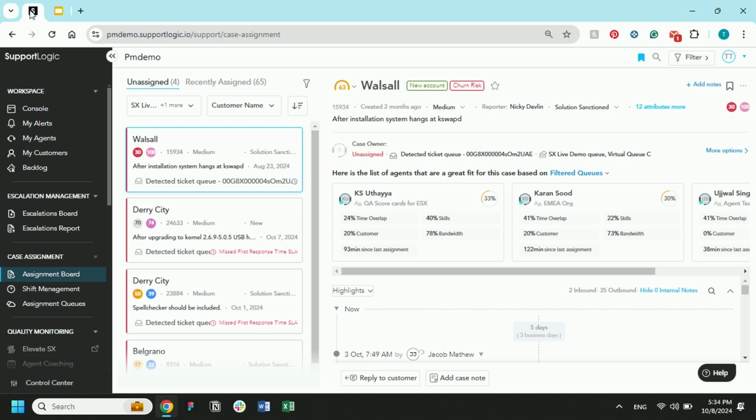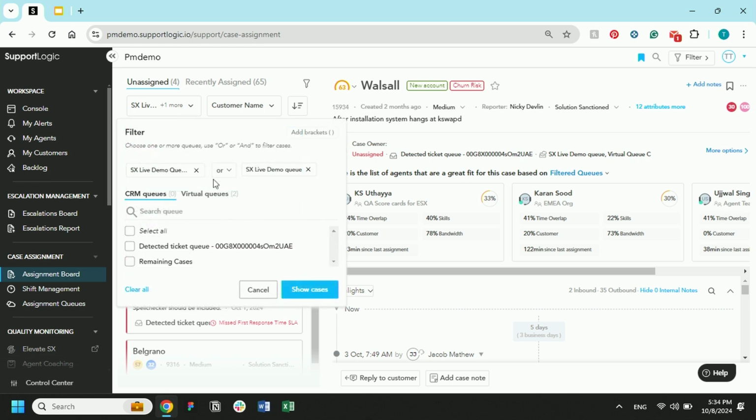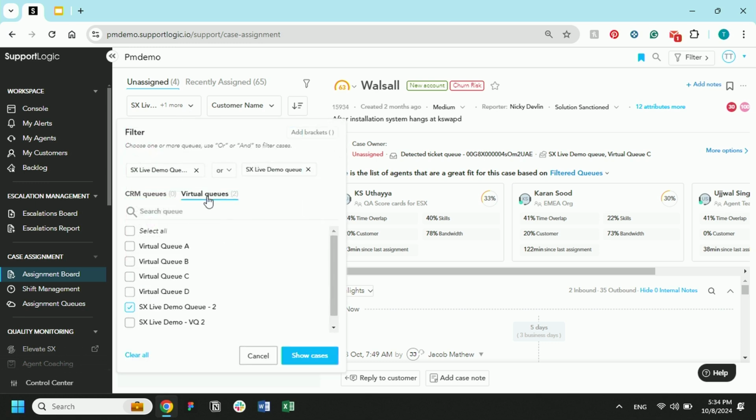You can see our assignment board. This is the assignment board in the SupportLogic system, and this is the place where manual assignment happens. On the left side, you can see all the unassigned cases. You can bring them from the queues. Those are the queues we can design in the system. Those are just buckets, lists of cases that we want to interact with.